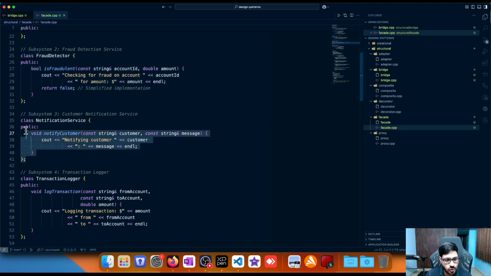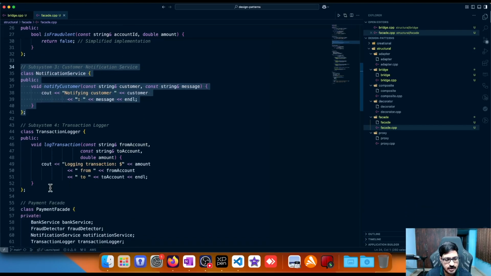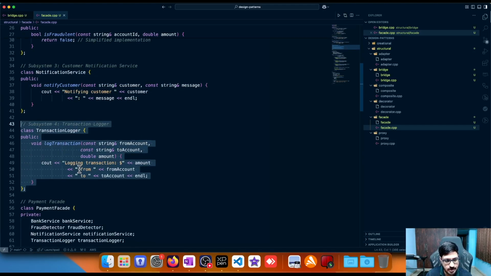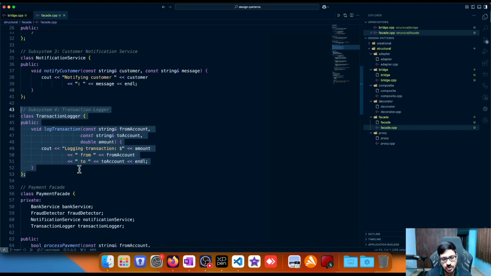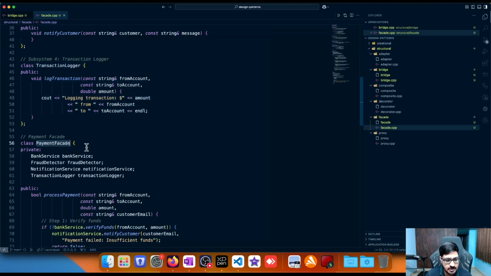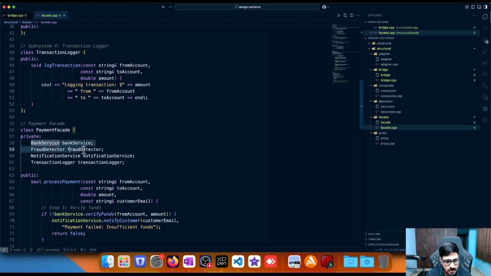And then we have the notification service, which has one method, notify customer, which will take in a customer email and send out a message, right? Simple service. And then we have a logger class, which will take care of logging a transaction to the console. Okay, very simple. 4 individual systems doing their own responsibilities and not dependent on each other, right? Now we have the facade class, which will have in the private space all the 4 services: bank service, fraud detector, notification, transaction, right?